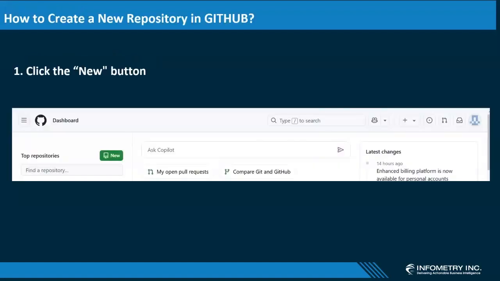How to create a new repository on GitHub. Creating a new repository on GitHub is an easy process. Here is a step-by-step guide to help you get started. Step 1. Access your GitHub dashboard. First, make sure you are logged into your GitHub account.